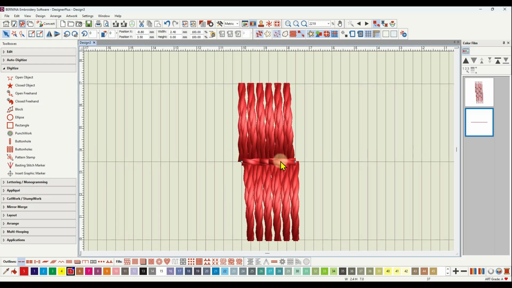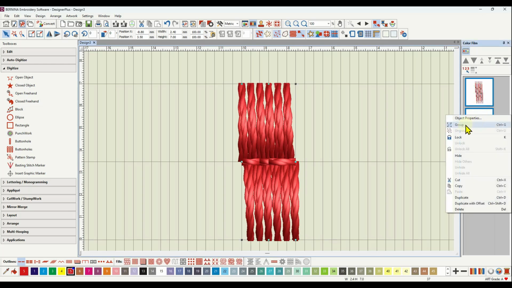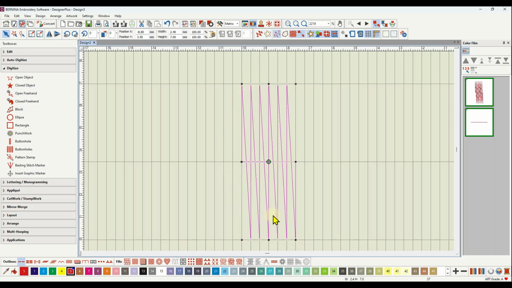Okay, we've now created all the objects for our pattern stamp, so we're going to select them both and right click and group them, because we want this to work as one object. And we're going to make sure it's still selected. I'll just go out of True View. It should be pink. It should have the selection handles around, and we're going to create our pattern stamp.